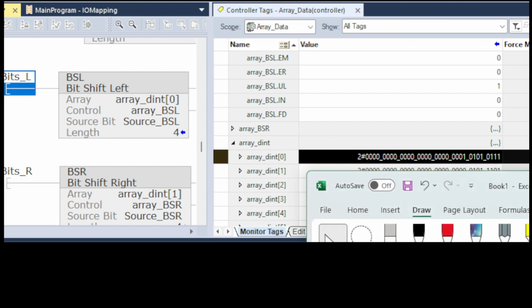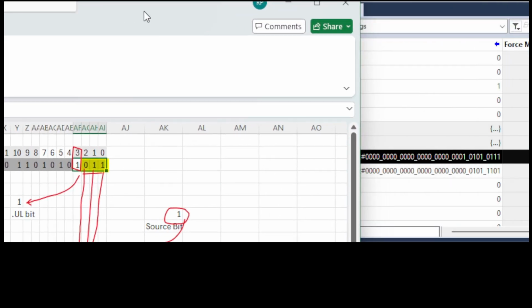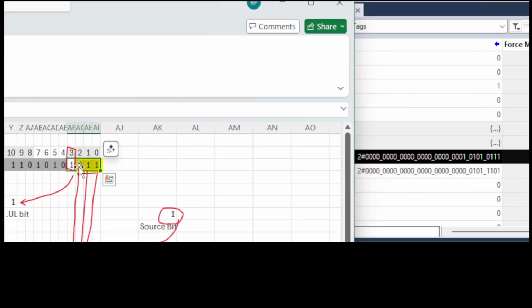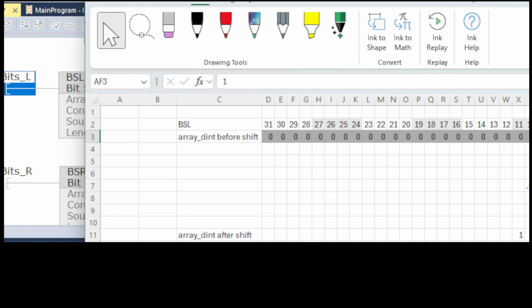When I toggle that bit, you can see everything shifted towards the left. Let's go back and look at our sheet for reference. You can see we had 1011 to begin with. Now what it did, it took that 1 which was in the front, moved it into the unload bit, and then took 011, moved it to the left by one position. So that's why you have 110 here, and then it took the source bit and put it onto the 0th position. So that's how a bit shift left instruction works.